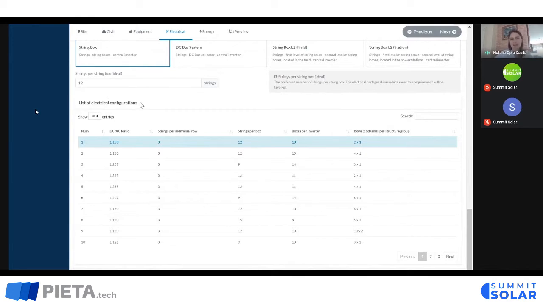of electrical configurations. So as you can see, PVDesign, using all the parameters we have included, will give us 30 possible configurations. If I choose the first one, my final DC-AC ratio is going to be 1.15. I'm going to have 3 strings per individual row, 12 strings per box, 10 boxes per inverter, and finally the size of the block, the block of structures, is going to be 2 rows in 1 column.